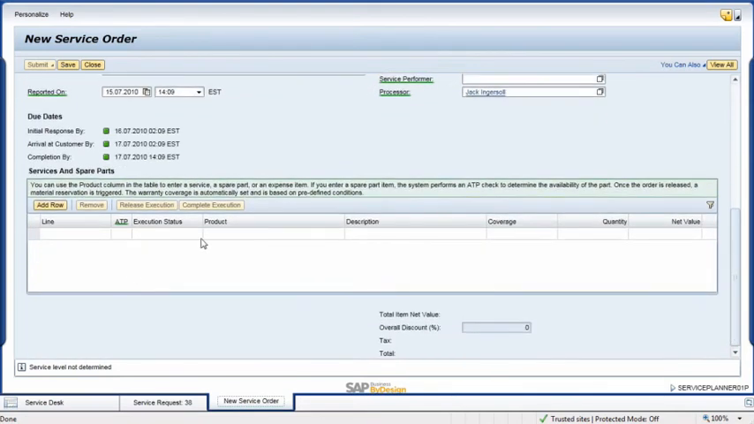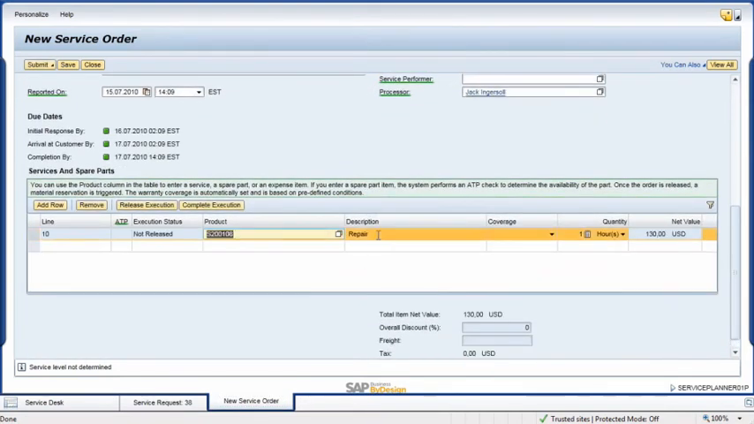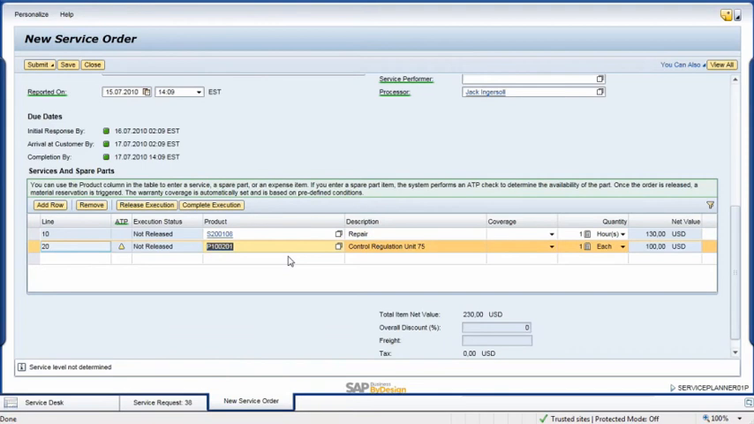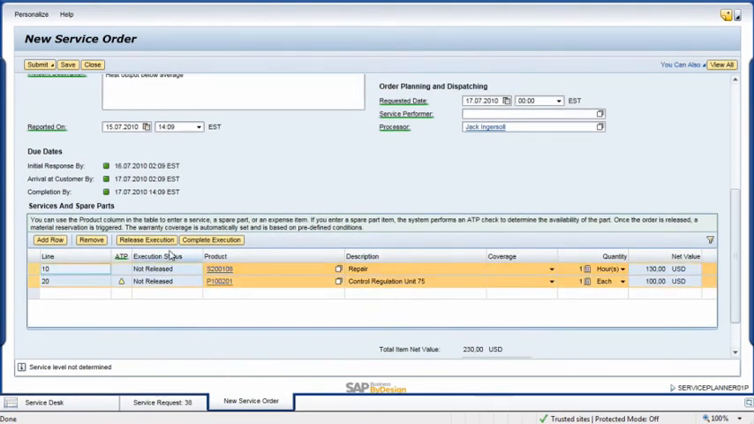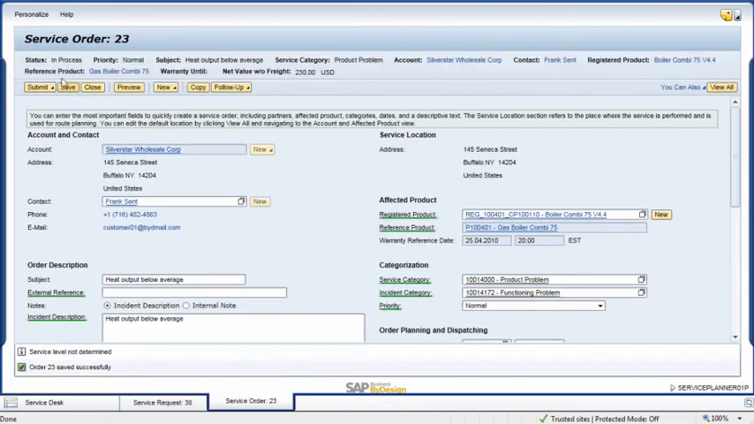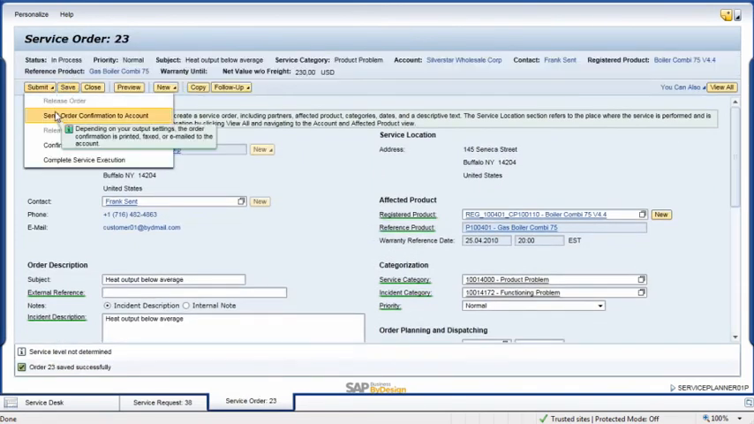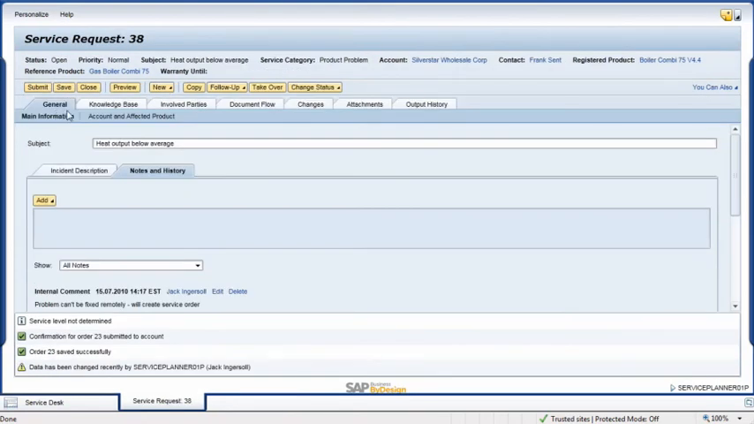In the Service and Spare Parts section, Jack initiates a service call and orders the spare part needed to fix the customer's problem. He then clicks the Release Execution button to start the service delivery process and clicks the Submit button. He also selects Send Order Confirmation to Account to notify the customer of the steps being taken to fix their problem.